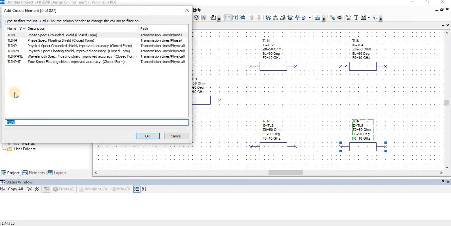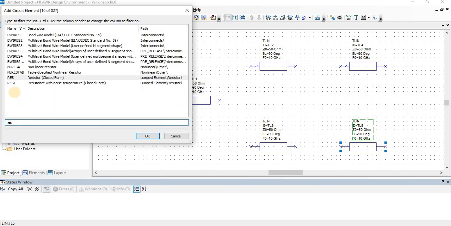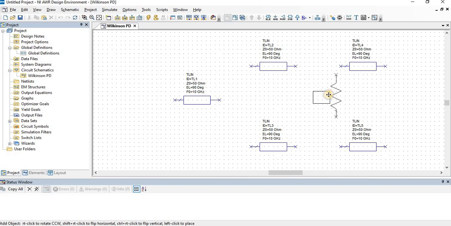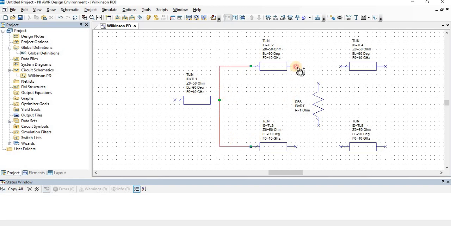So again go to Control L, then type resistor. So you will get one resistor over here. So right click and place it over here. Now you can connect these things same as the simple block diagram says. You just have to design in the same way.